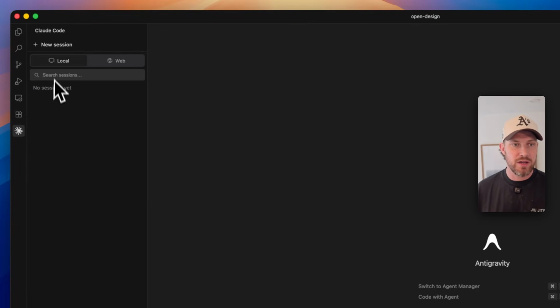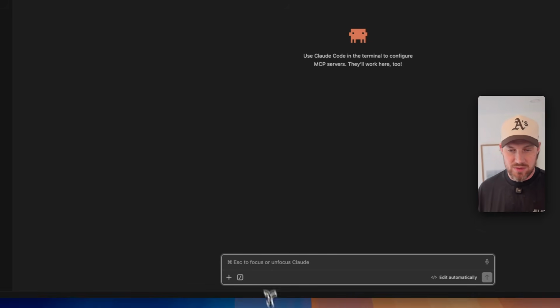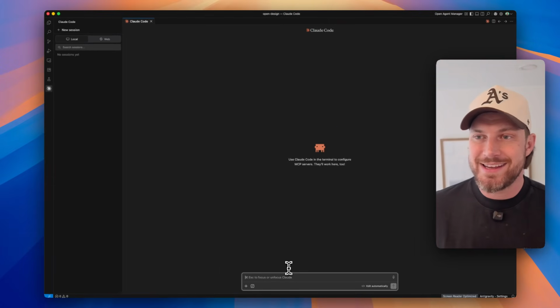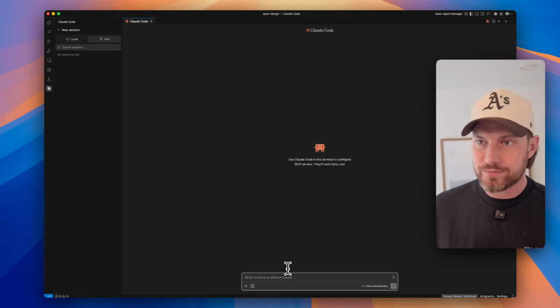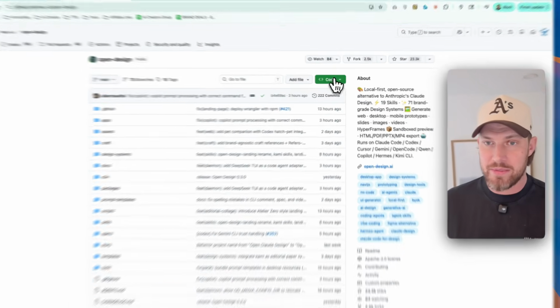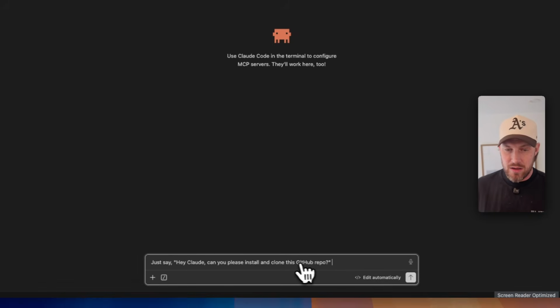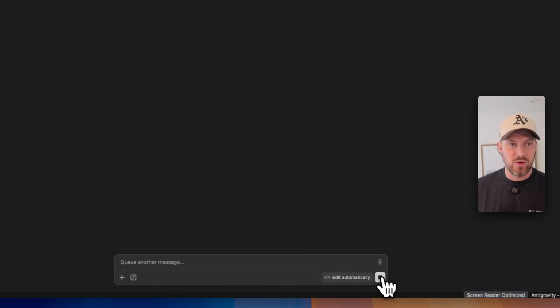I'm going to close this tab on the right. I'm going to click on Claude Code, and we are going to start a new session. Now, all I'm going to do is, with my voice transcription tool, just say, hey, Claude, can you please install and clone this GitHub repo? Now, I'm going to actually just have to go back to copy that link and copy back here. And we don't need to have these quotations, so I'm going to get rid of that. And we are going to send.